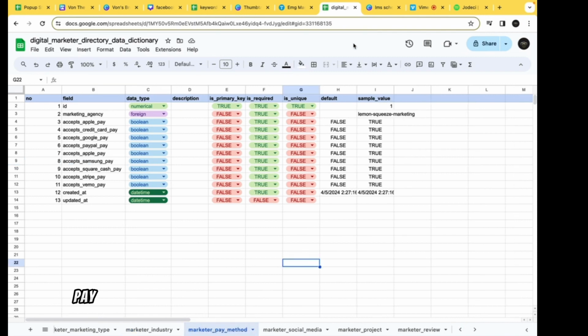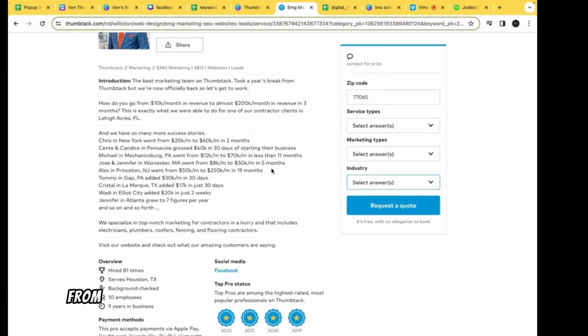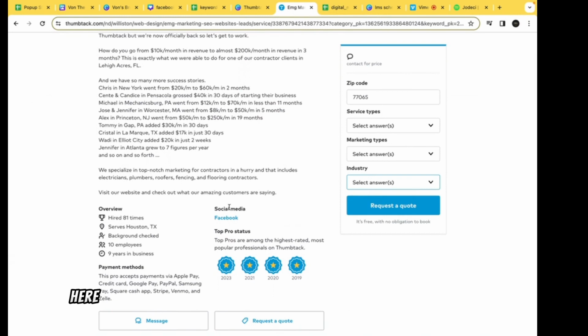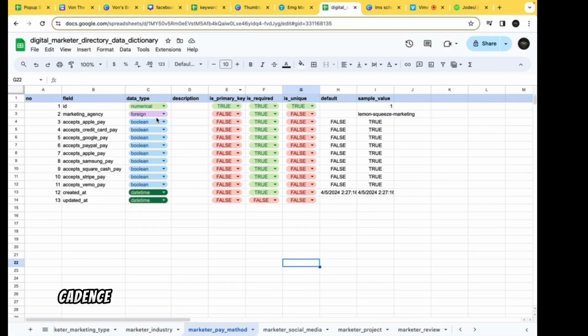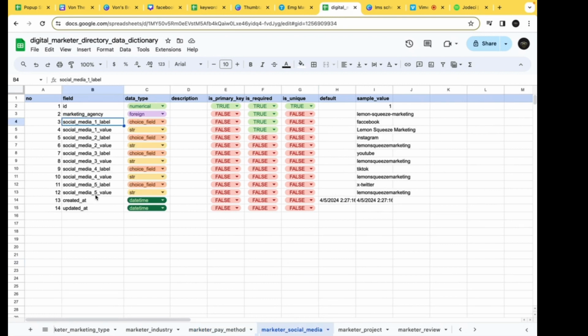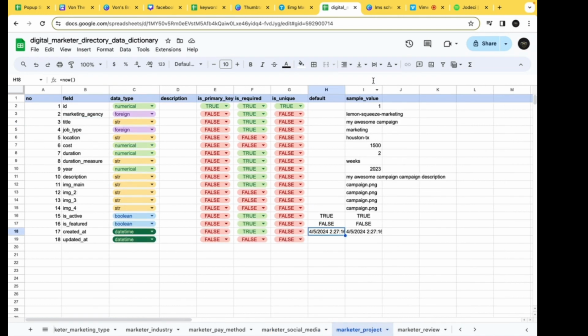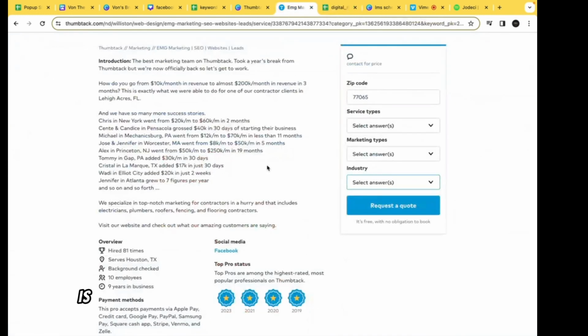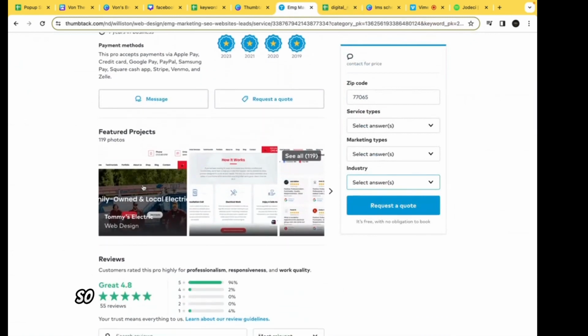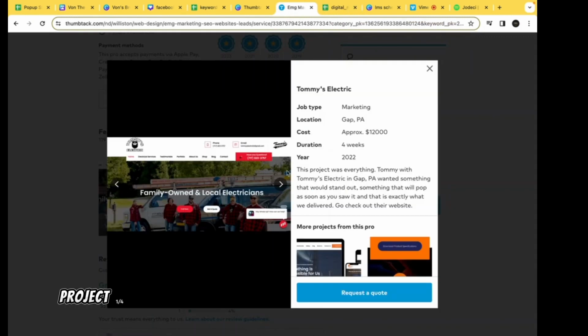Okay, method of pay, that was from this section right here. Again, same cadence, just a lot of Boolean fields, versus platforms, and then this choice field, it's not quite that. Okay, marketer project. So this is this part right here. If I go into a project, I'm not going to go into too much detail. I believe I covered that in the previous video, but this is how we would represent this.